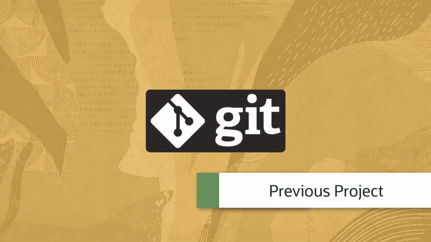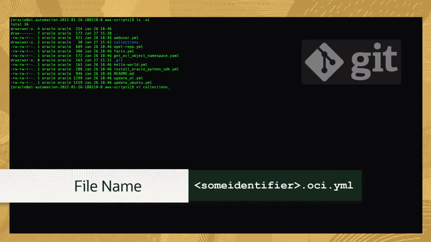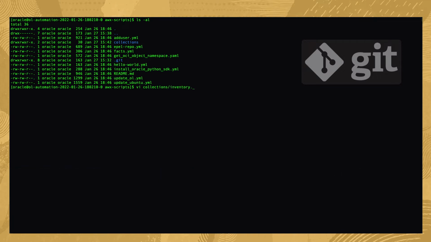So let's get started. Building off our previous video's Git project, we need to add another YAML file. Following the required naming convention of someidentifier.oci.yaml, create the file as inventory.oci.yaml. We'll create this in our project's collections directory. Still, the file can be located anywhere in the project, including the root directory.